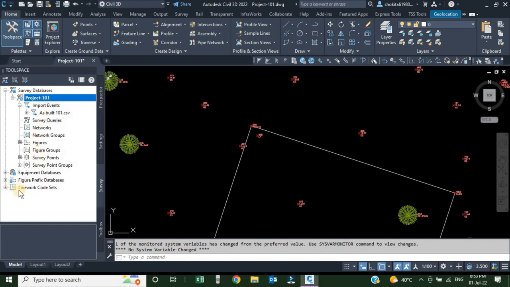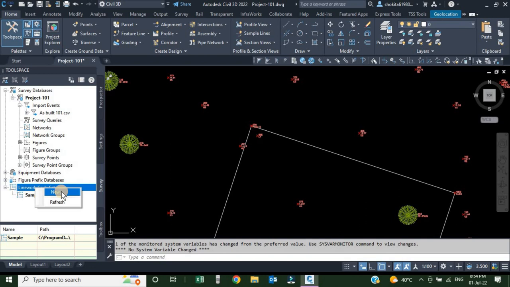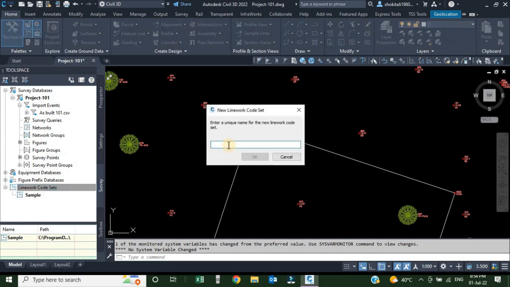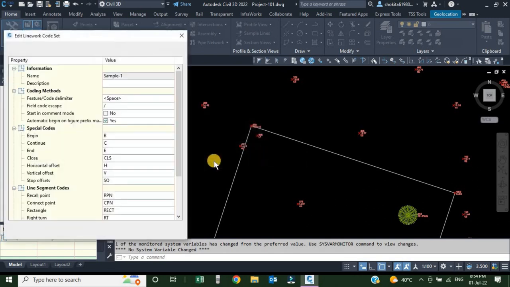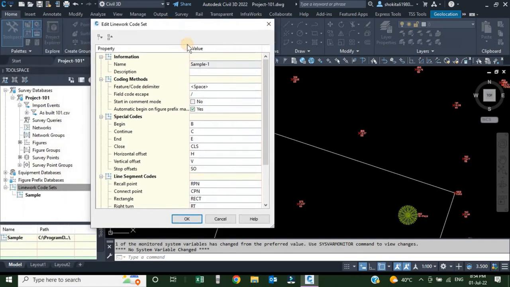Here at the end, there is the option line work code sets. If we expand it, right now there is only one there because we haven't created any. If you want to create a new one, just right click and click on new. Once we click on new, give a name here, such as sample-1. Click OK. There are the codes.